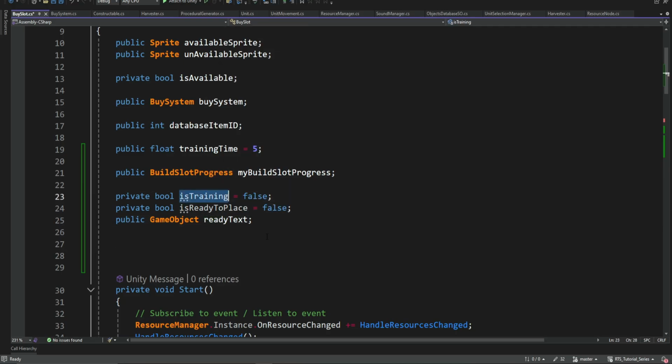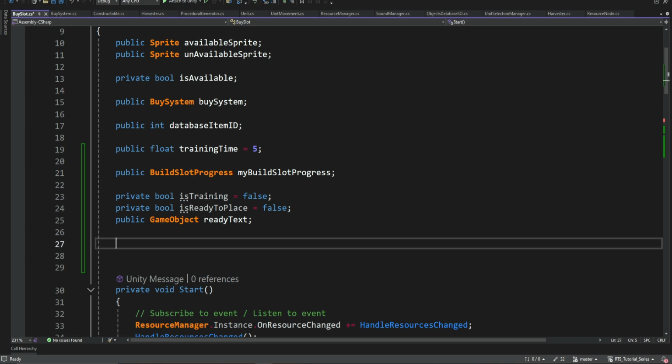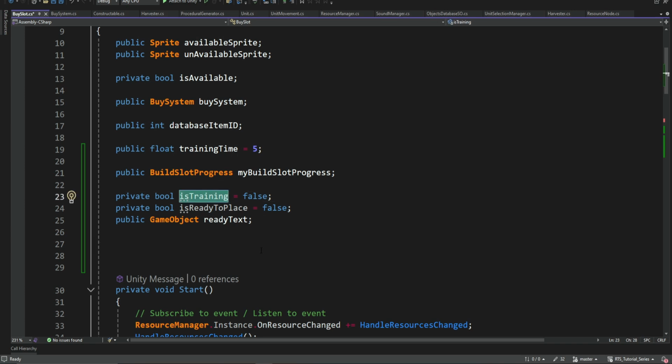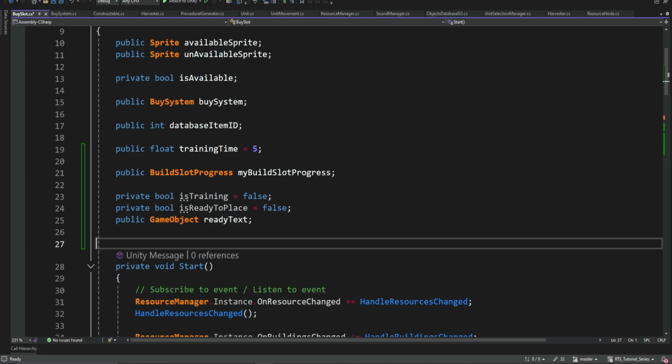And when I'm saying isTraining, although buildings are not actually training, this is what I mean. I mean that we are waiting for them to be ready. So I'm still using this term isTraining, although buildings are not actually training, but are maybe pending construction or something. So you can change the name if this bothers you.